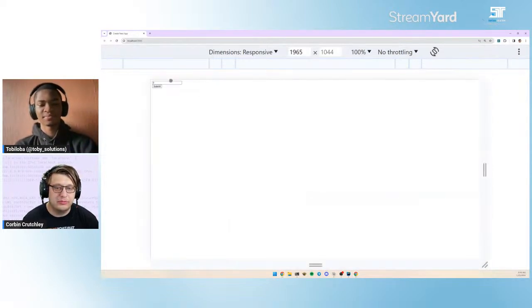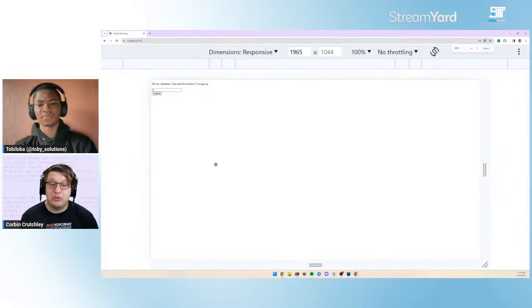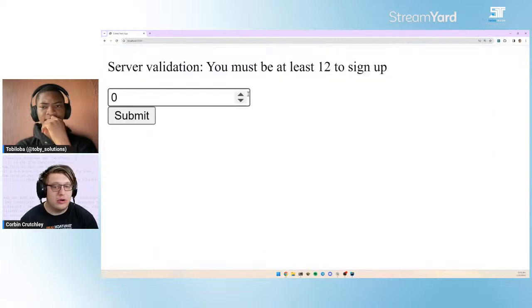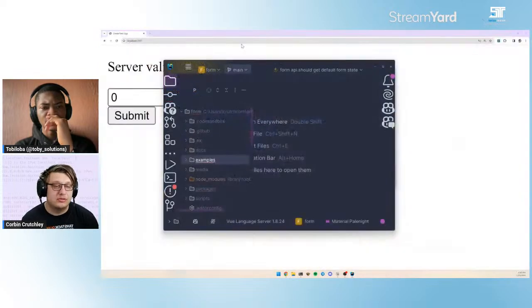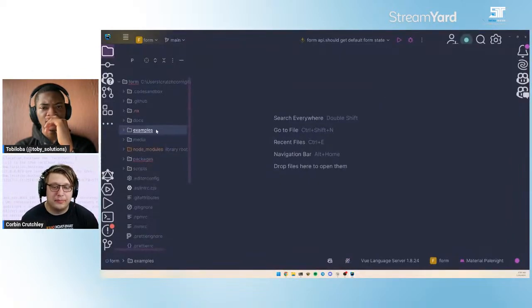We're going to reload. I'm going to put in 9 again. I'm going to hit submit, and it's going to still validate even with JavaScript disabled, right? So keep in mind, this is a React application. So I'm not doing any magic. I'm just using Next.js. But here's where things are a little magic.